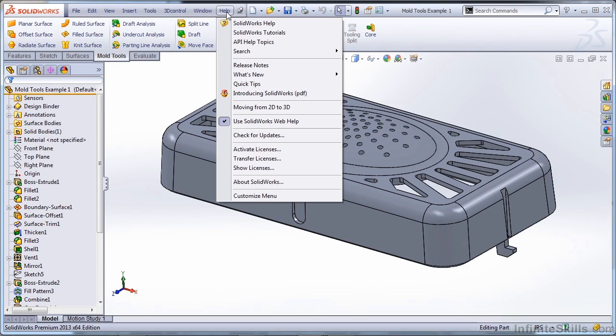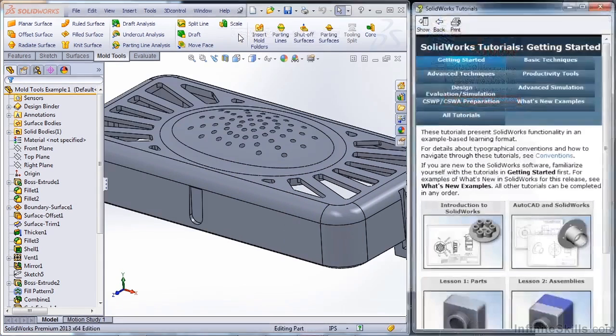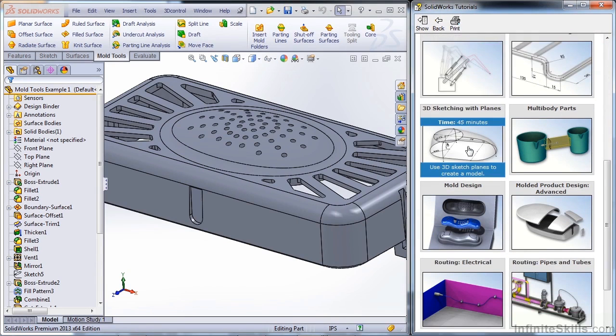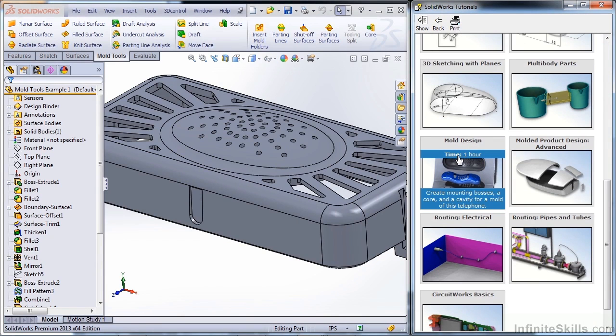If you go to the Help menu in SOLIDWORKS, down to SOLIDWORKS Tutorials, and into the Advanced Techniques section, there's actually 2 tutorials in here that are going to be good practice for you. There's a mold design tutorial. This walks you through taking a part that SOLIDWORKS has created for you, adding some geometry to it, and creating the mold. This is a good example to go by because the geometry is not necessarily as straightforward as some of the stuff that we've shown you.